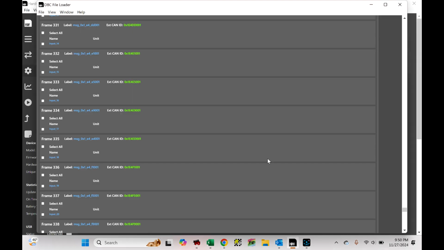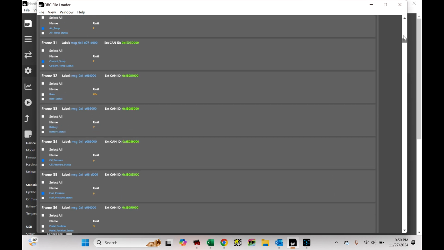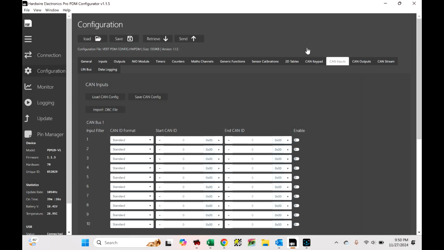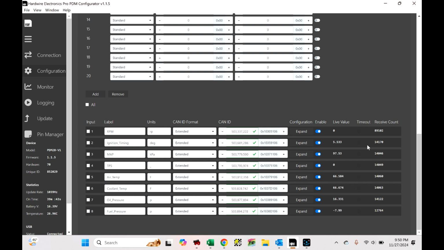Anyway, so I just grabbed a couple of them. Scroll through here, spend some time, grab what you want, and then it's in there and hit import. It's going to auto-populate input filters, so you don't have to worry about any of that stuff. And then it's going to spit this out right here.